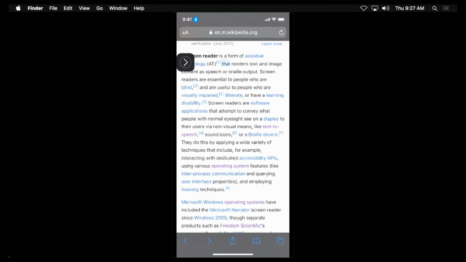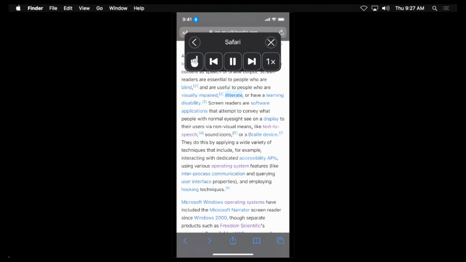that renders text and image content as speech or braille output. Screen readers are essential to people who are blind, and are useful to people who are visually impaired, illiterate, or have a learning disability. Isn't that cool? Anything that you can read in Safari can also be read back to you.